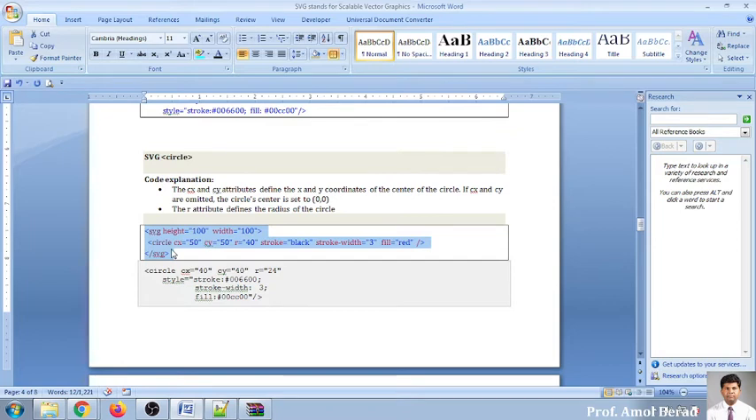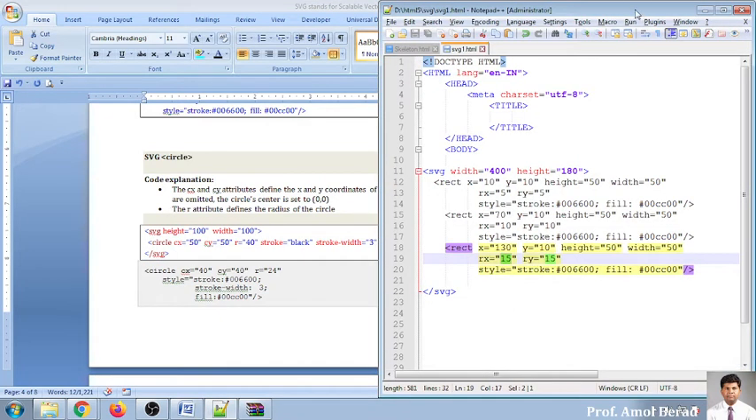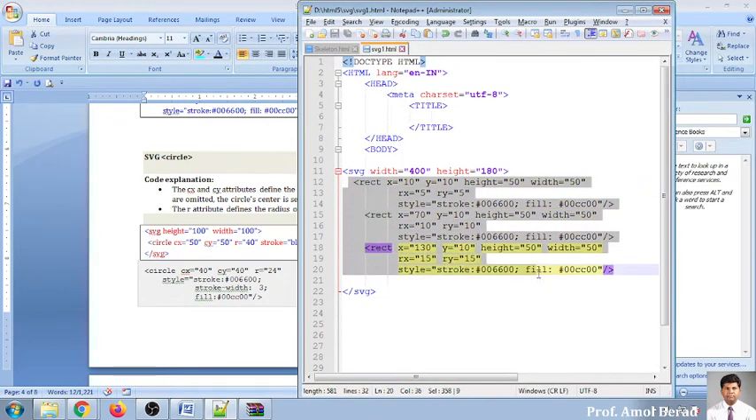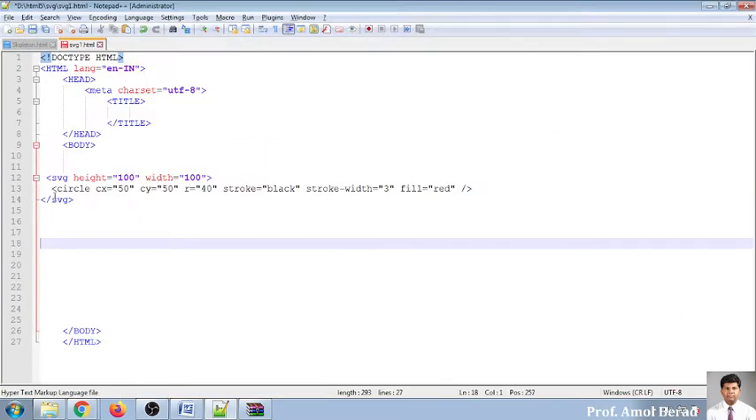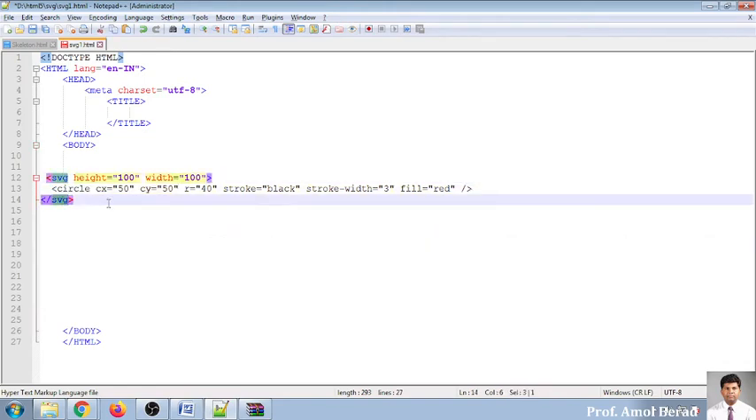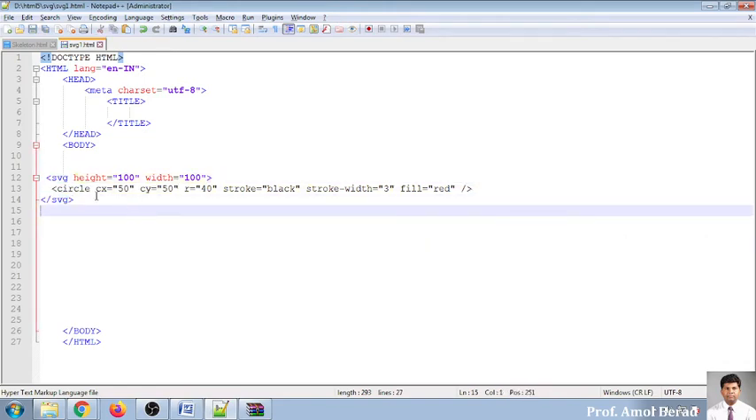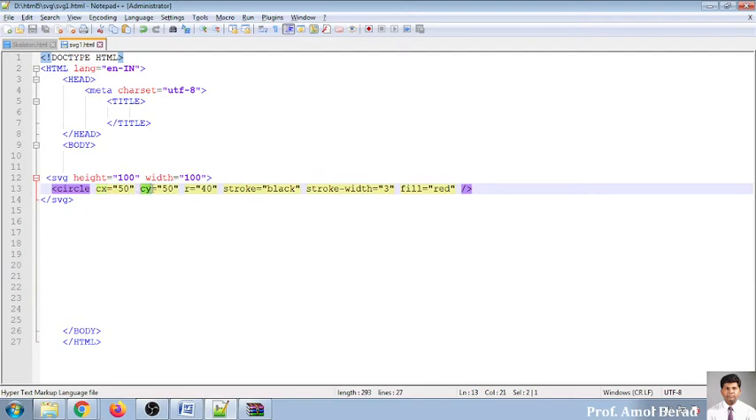So here I will be copying this one and pasting it into my example. See, we have this SVG in front of you, and into this SVG I have written this code. If you don't write SVG, the output will not be displayed. So I am saving it, and here you will see the Cx and Cy values, R for radius. Stroke: I want to display the border in black color. I want to make the border 3 in size, and I want to fill the circle with red color.